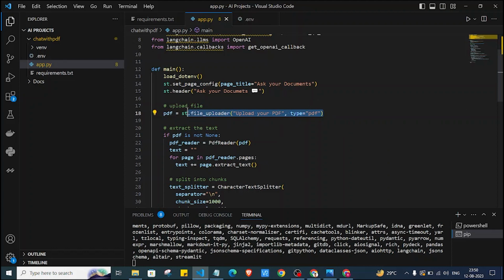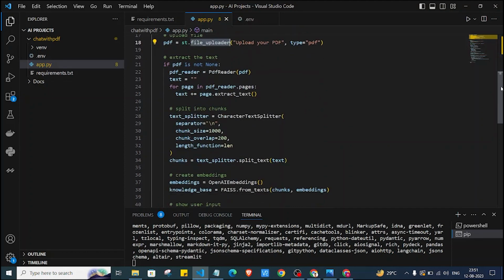Okay, so it will only take PDF files, and then we are checking that if a PDF is there, then we are going to read the content from the PDF. Then we are going to extract the text here, and then we are going to make chunks of that text. Okay, so here with the character text splitter we are going to generate chunks.